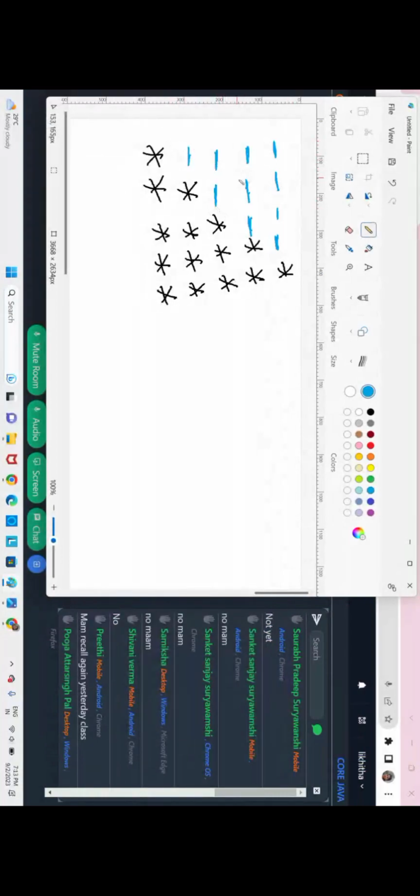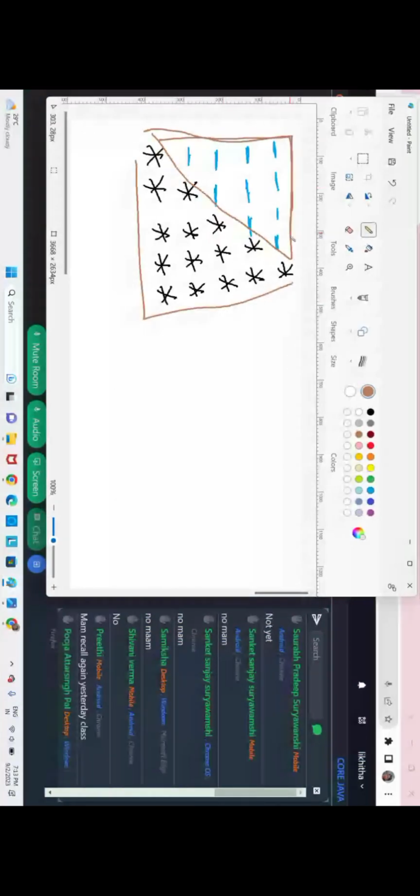Here what we can do is go for two inner for loops, wherein one for loop will be printing this space and another for loop will be printing this pattern. Initially, one for loop will take care of the spaces, and the next for loop will print the pattern.